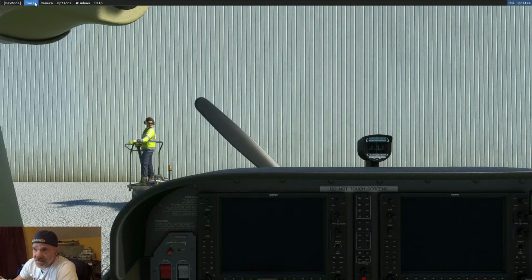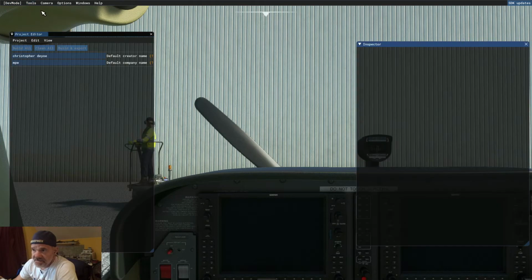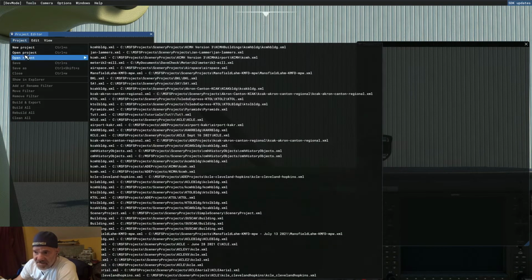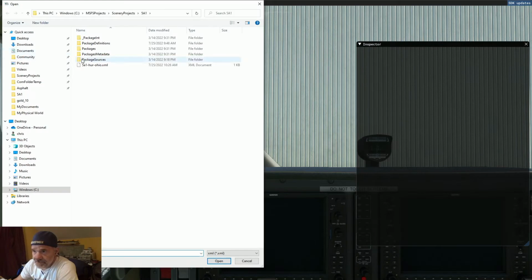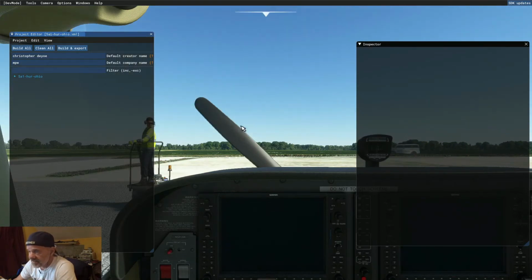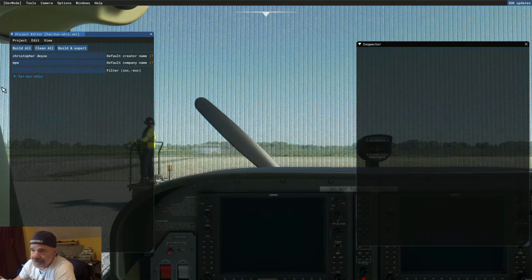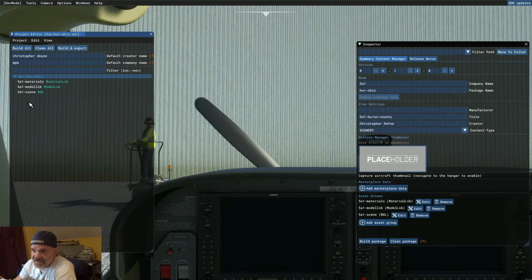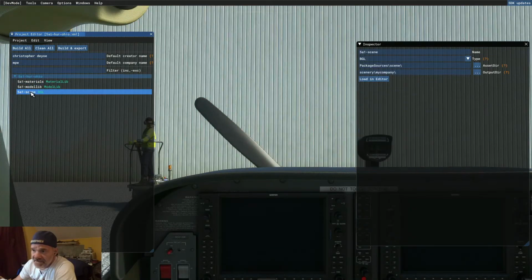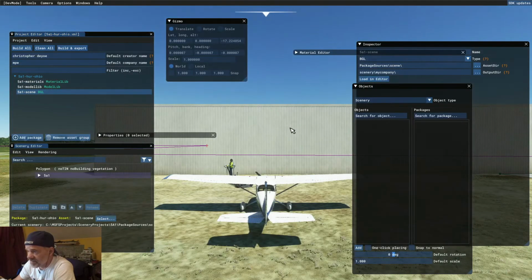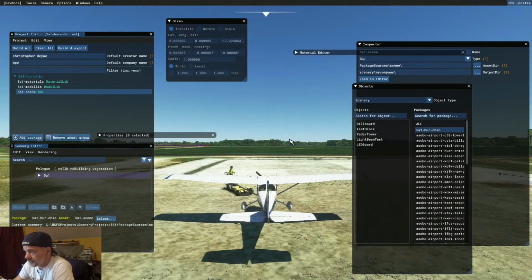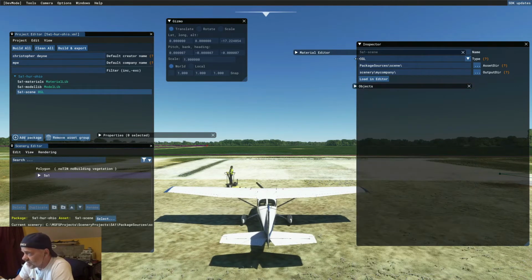I'm inside the sim. I'm going to open up my guinea pig project, which is 5 Alpha 1 airport that I use. I'm going to go to project. We're going to open project. And I'm going to select the XML for that airport. I'm going to open that up. Hopefully it does, and it does just fine. All right. Now I'm going to add this to the scenery. I'm going to add the BGL, load it into the scenery editor. Okay. Now there's nothing fancy in this project.